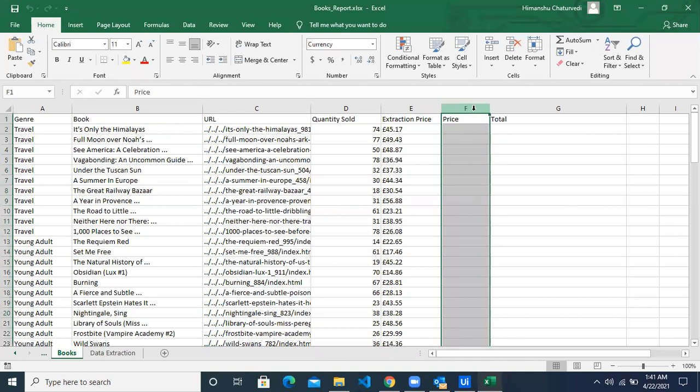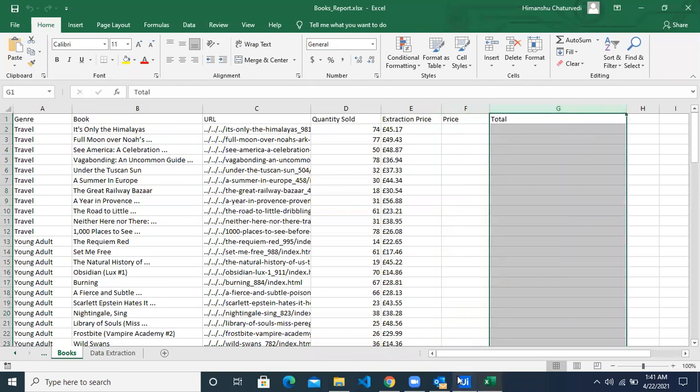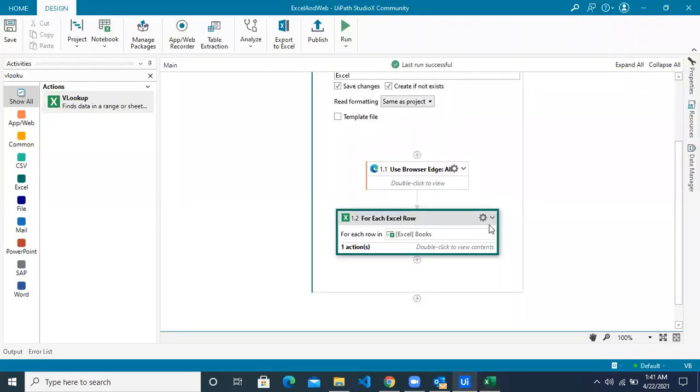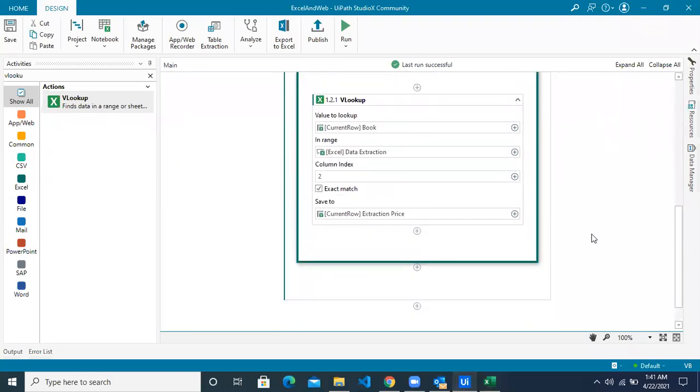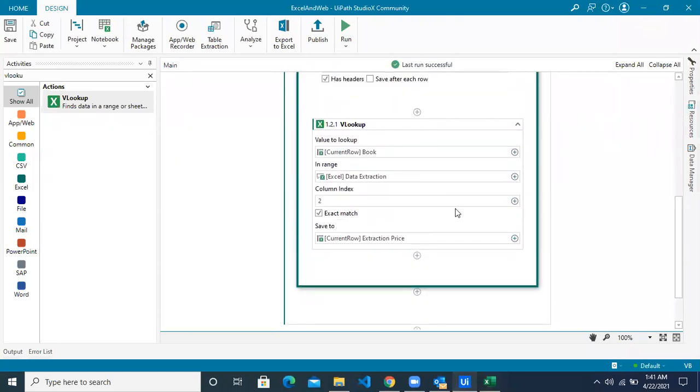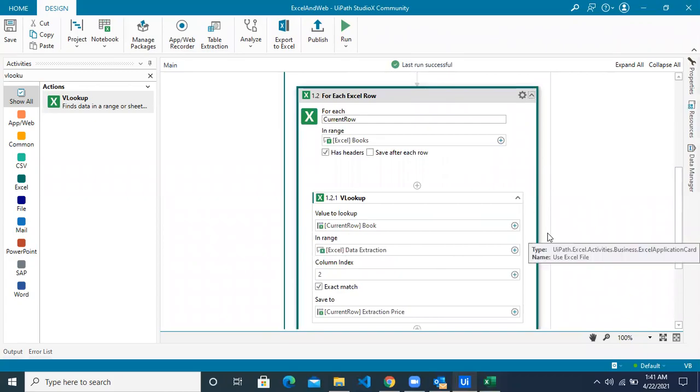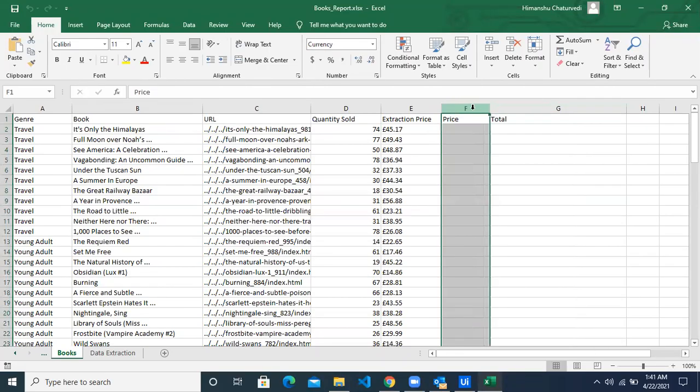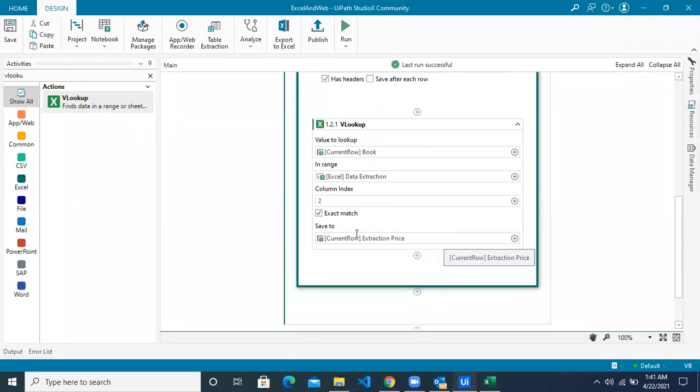Now, the next thing is we have to fill these two columns. So for each row, again, what we want to do is fill the extraction price. We have to modify this particular text and replace the currency symbol with an empty string, or you can say null, or nothing. So let me use an activity called Modify Text.